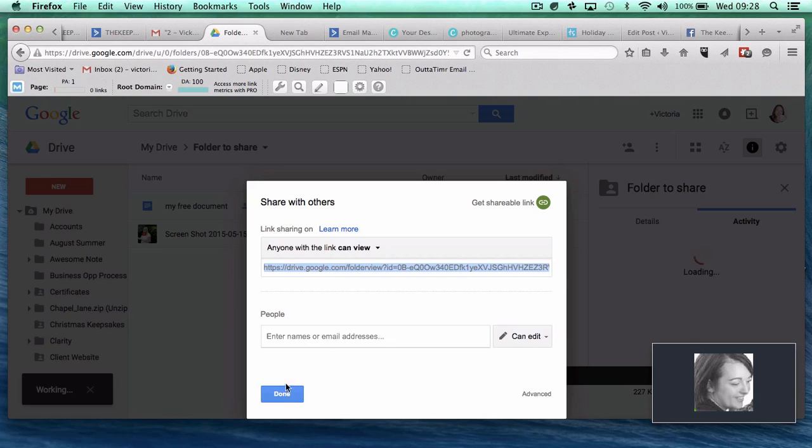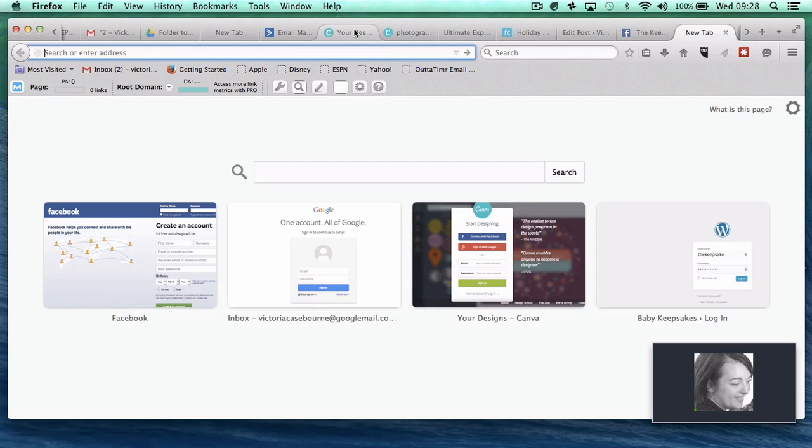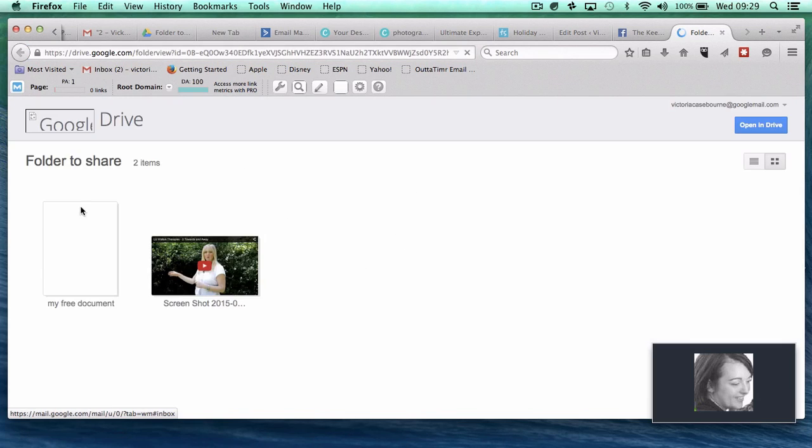And when people then go to that link, so if we open up a new window and we copy and paste my link, it takes them to that folder with everything you've uploaded. So if you're sharing the certificates, you can upload it to share everything up there if that's what you want to do.